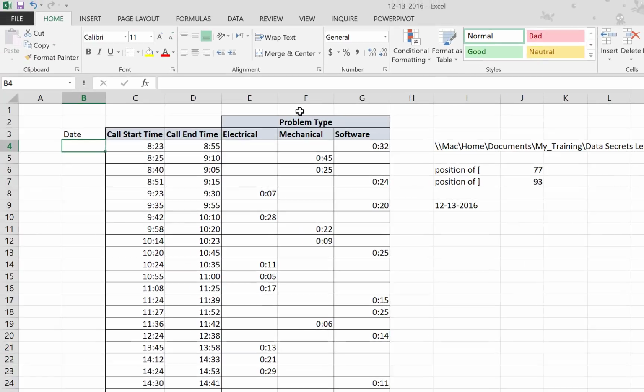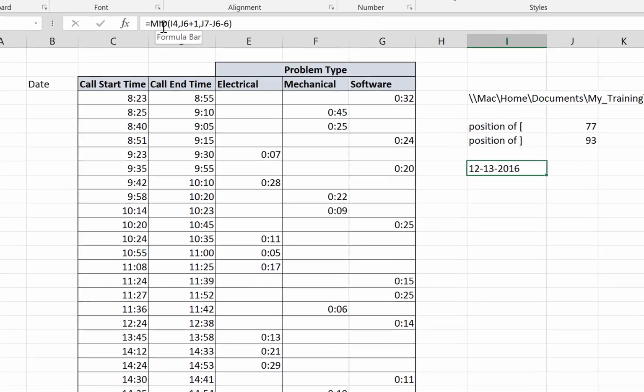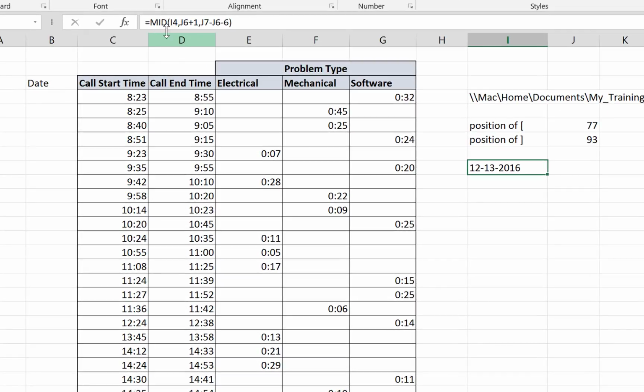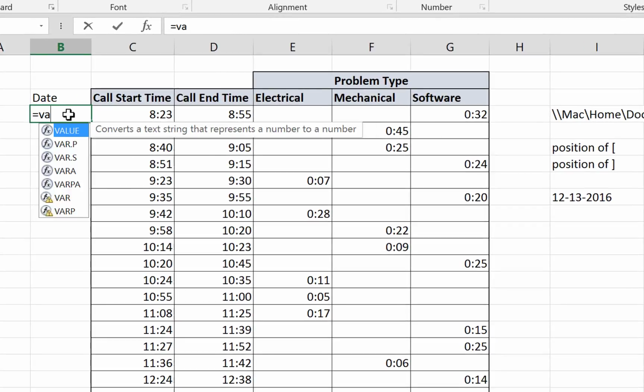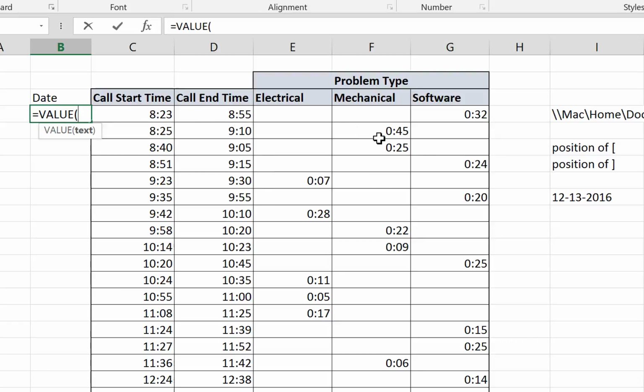Now what is left is to get this date in this column and copy it to all the cells. But remember, the mid function is bringing you text. So what do you need to do? You need to get the value. So you need to apply the value function, and the value function is going to try to understand what this text is. If there is a value to this text, it will convert it to that value. And that's what's going to happen here.